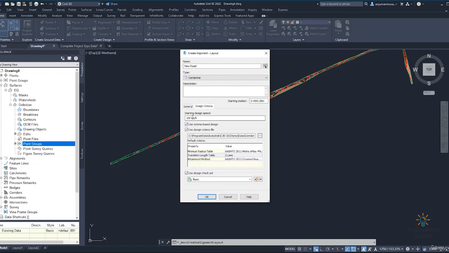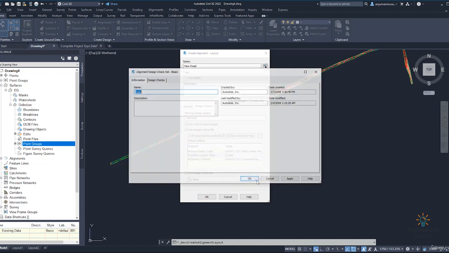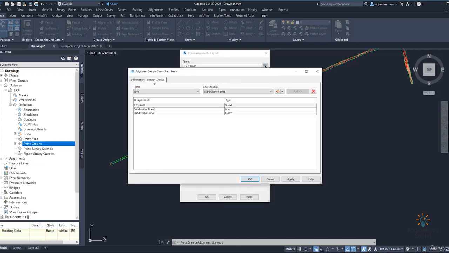So here is the starting design speed. Whatever design speed you require, you can change the design speed from here, and later you can also change it. If you want to give a description, you can give a description here. Here you can see the basic. If you want to do some basic settings, you can just click on this pencil. You can check all these details here, lines and curves. You can make changes here. If you want to change this again, just click on this pencil.